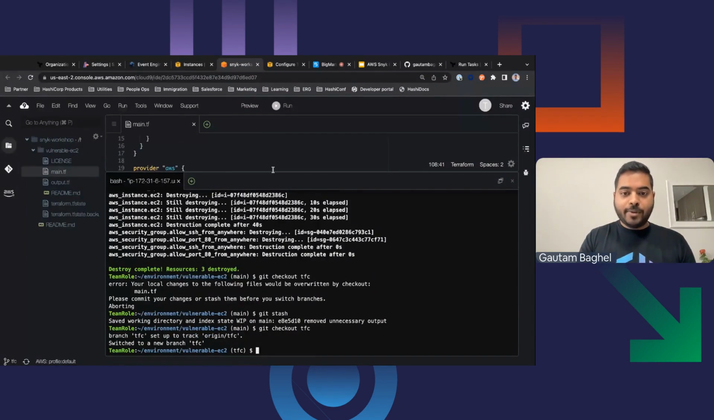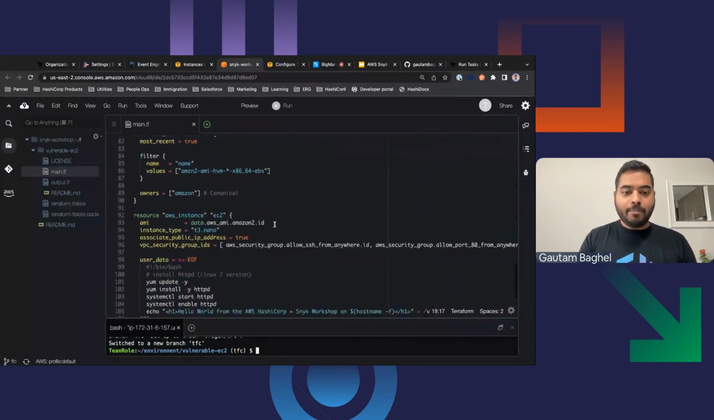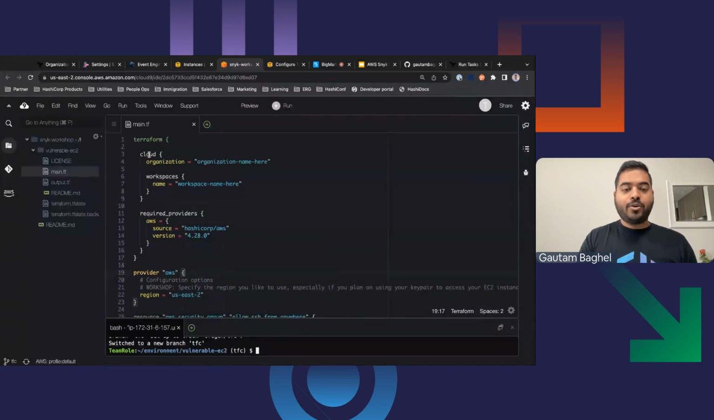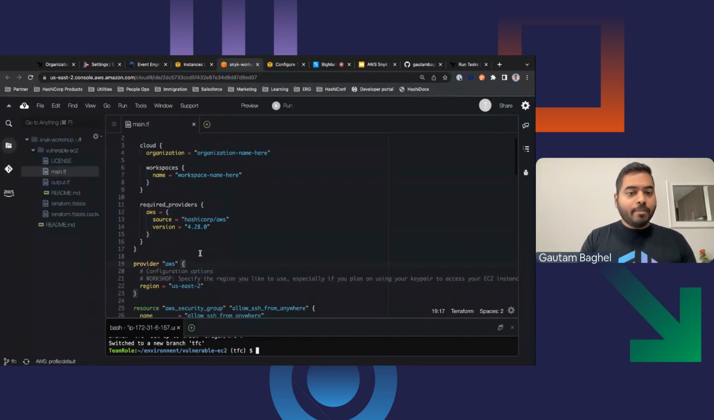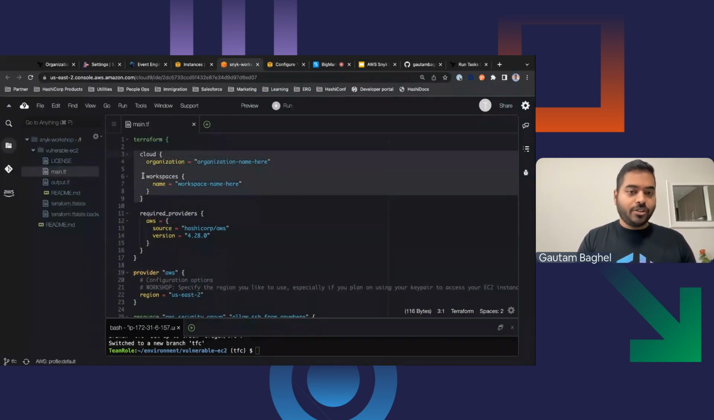Okay, so now I have a new branch, TFC, and what this helps you out with is, I've created some templates here to help you manage the same workflow in Terraform Cloud. So not much has changed, honestly. It's only this block that has changed. So it added a cloud block in my Terraform config.